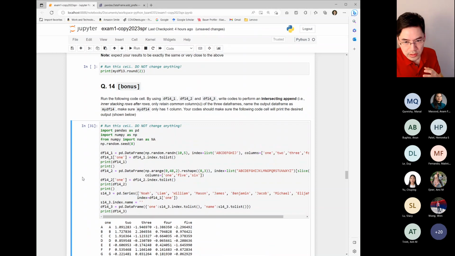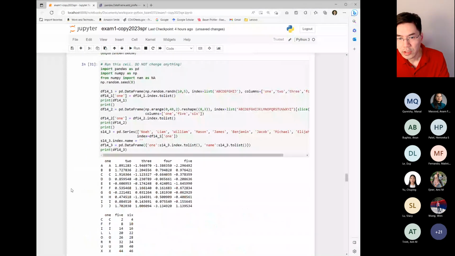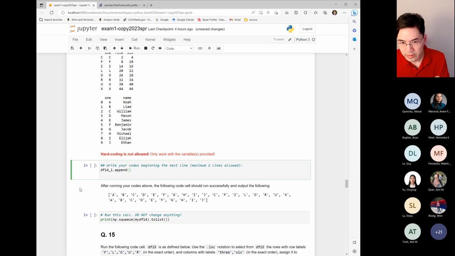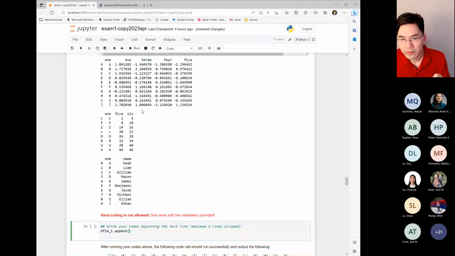So some of you attempted to use the DataFrame.append, such as on df14. Append is like concatenate, but it's a vertical concatenate. Somebody used append, but in the end you found that you have 1, 2, 3, 4, 5, 1, 2, 3, 4, 5, 6, and then you have 7 columns.